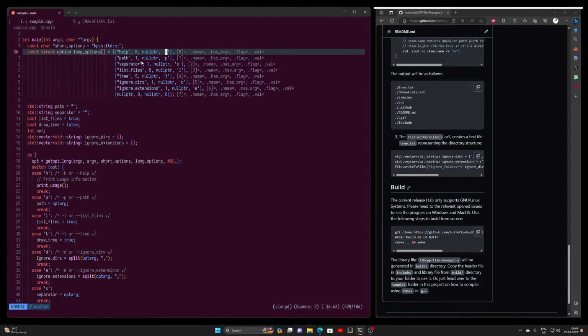Then you have path. It definitely needs an argument, so that's why we have 1. I believe any argument that has an arg, you're gonna use a colon here. That's why P has a colon, because that's how it works. Then similarly, list files has no argument. Separator has an argument. That's why you have S colon, right?